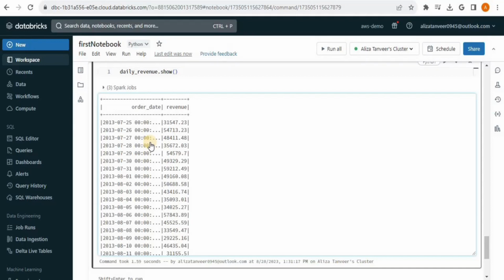So this is how you can develop a simple Spark application on Databricks, which is present on top of AWS, by creating a simple notebook and running some Spark commands on it.